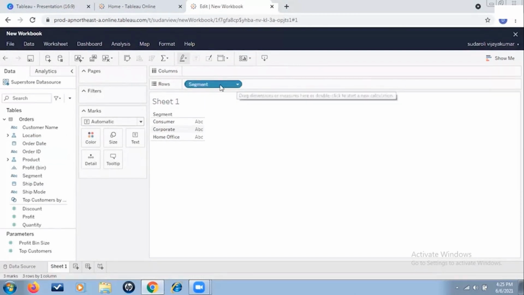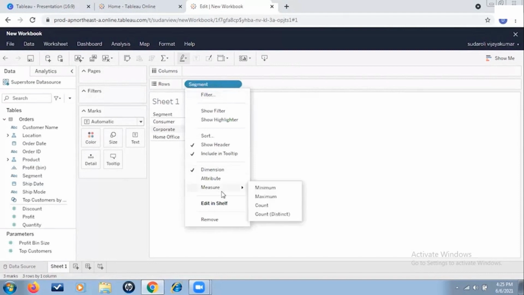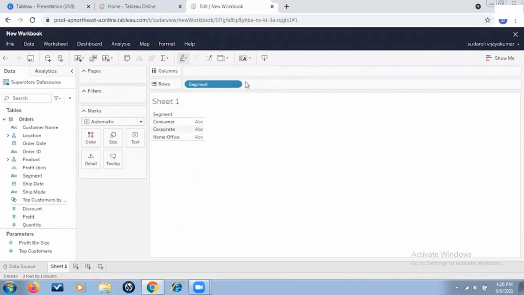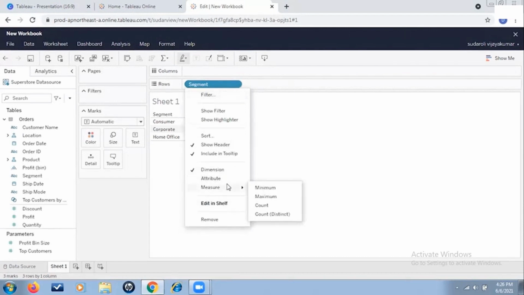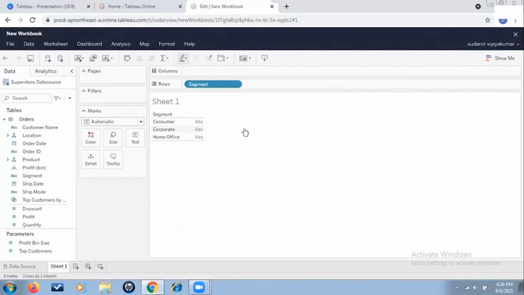Now here you can see that it is blue in color. What this blue color means is that it is a dimension. You can see that it is marked as a dimension. When you click on this and you want to make changes, you can do the changes here. Changing your field from dimension to measure, if you want to do it, you can go ahead and do that. And then maybe I will put this here. Let me just move this here.